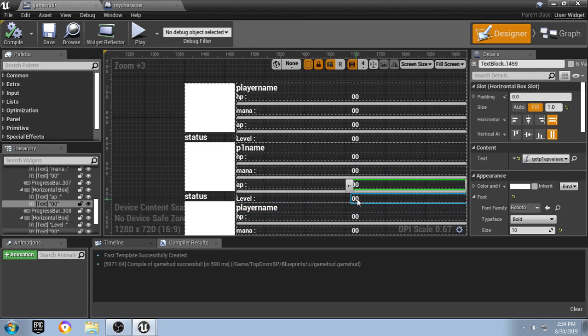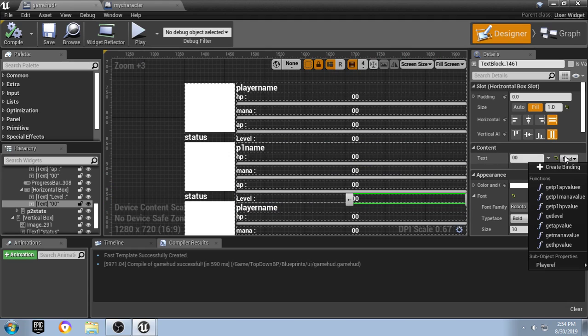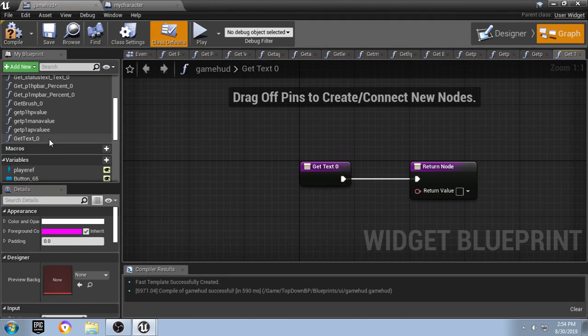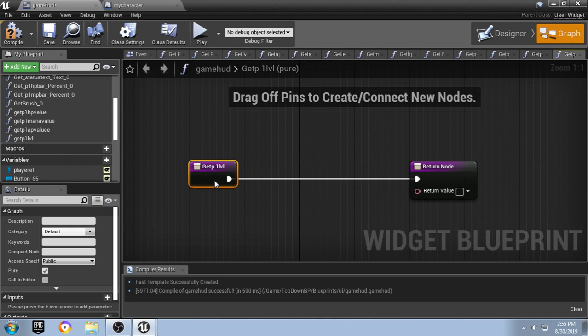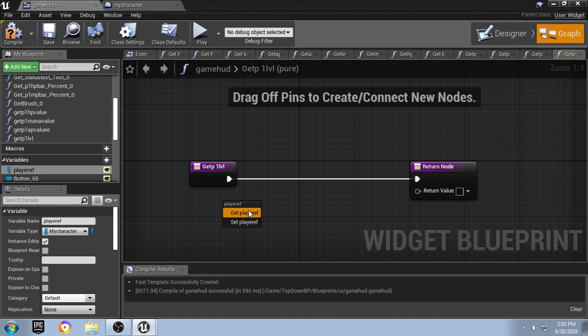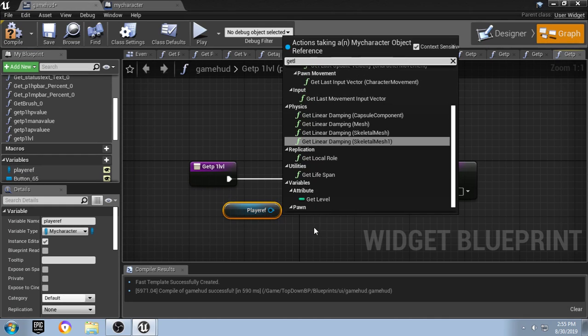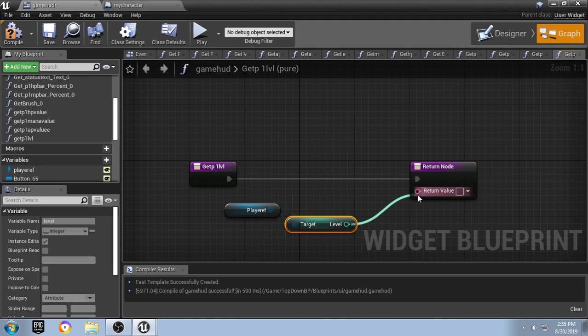and then we need to set up our P1's level value. So create a binding. I'm going to call this get P1 level, and then we're going to grab our player reference and say get level and plug it in like that.